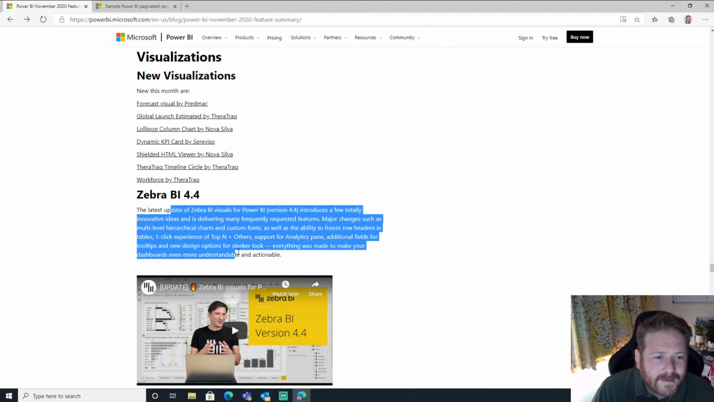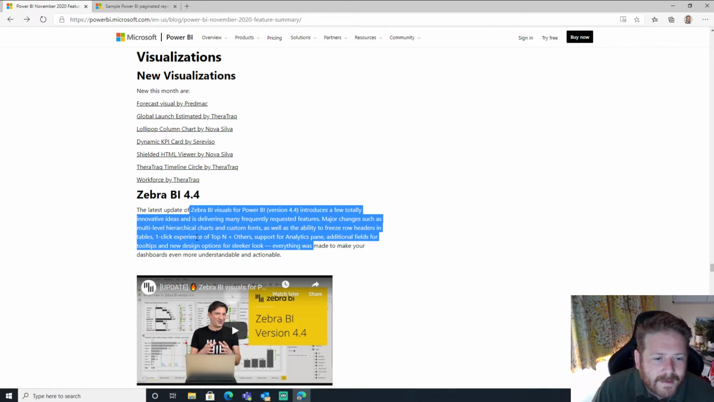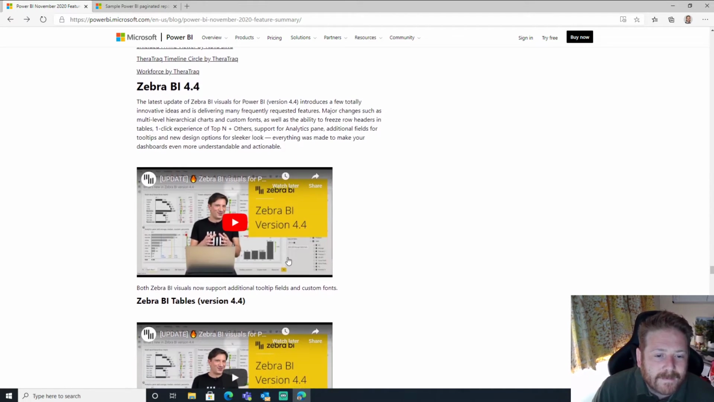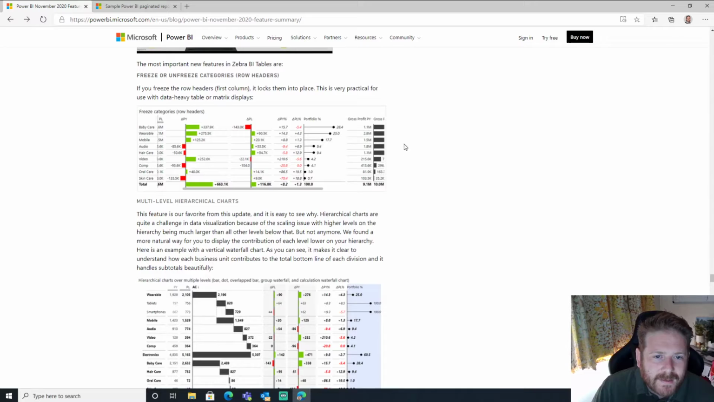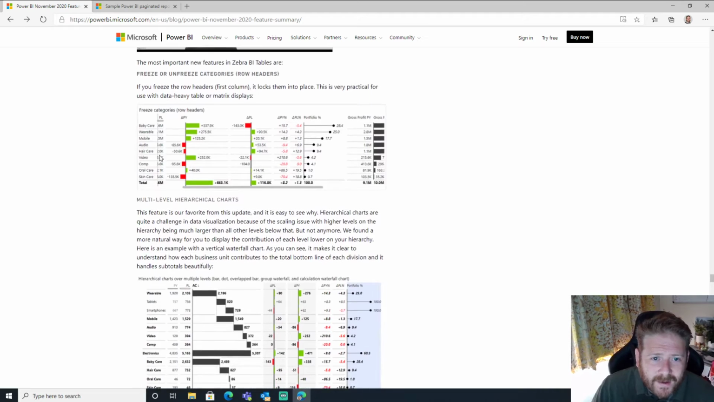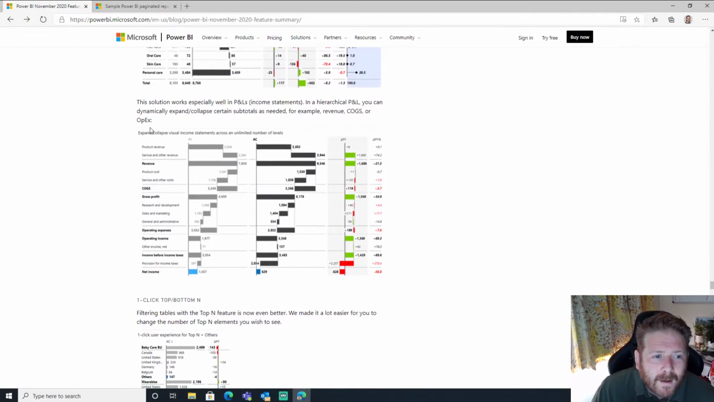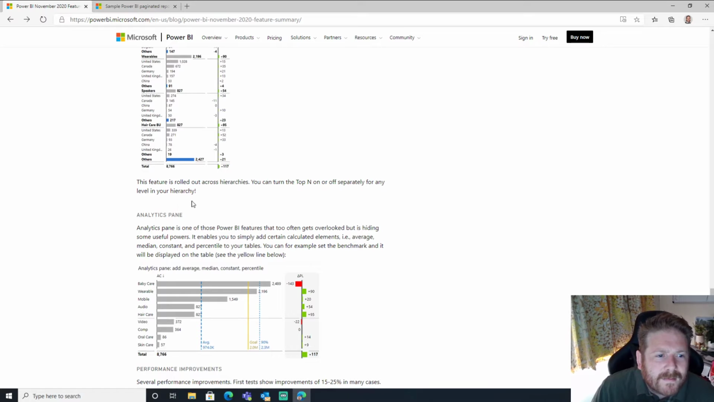Okay, the latest update for visuals for Zebra BI. Yeah, get Zebra BI. One-click experience of top end plus others. Oh, nice. Yeah, Zebra BI do cool stuff. Okay. Freeze or unfreeze. Look at this. Look at these things that you can make. Multi-level hierarchical charts. Look at this crazy chart you can make. If you're a financial guy, this is what you want, isn't it? OPEX. Look at all my OPEX-y things. One-click bottom end. Show me all the people who suck. This feature is rolled out across hierarchies. You can turn off top end or off separately.